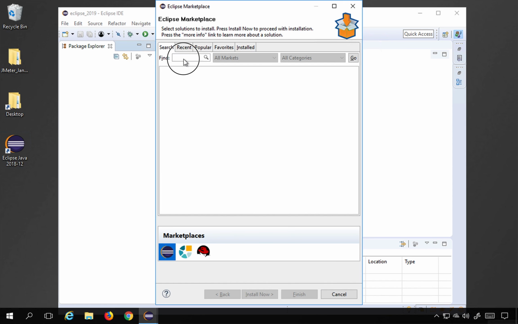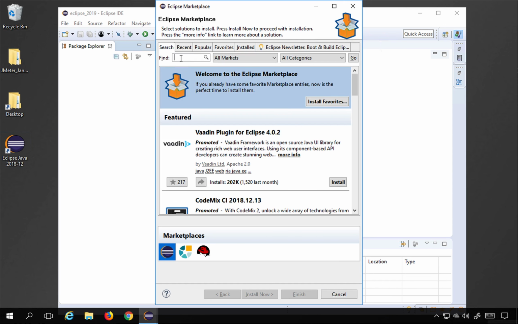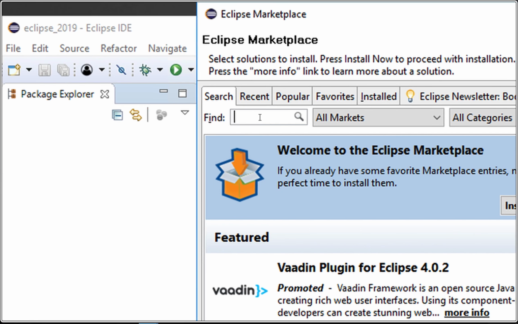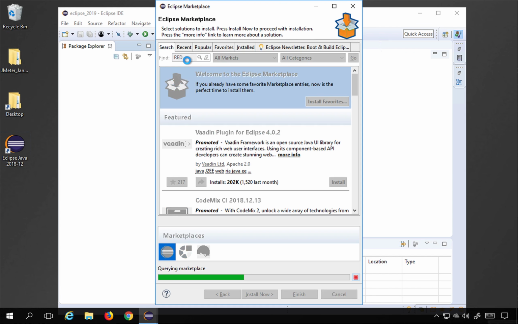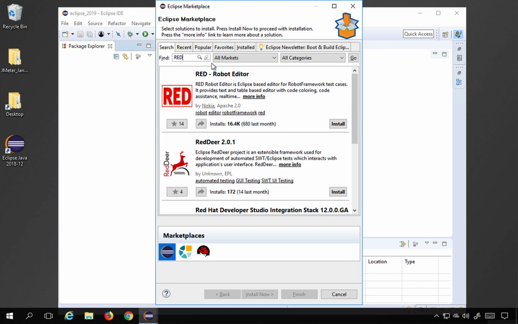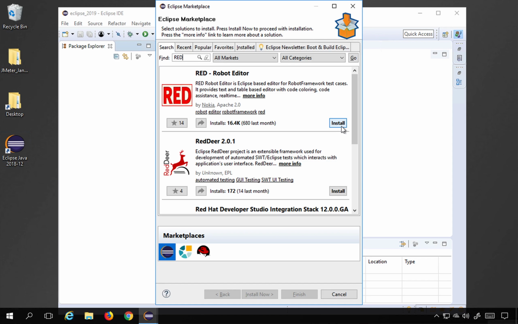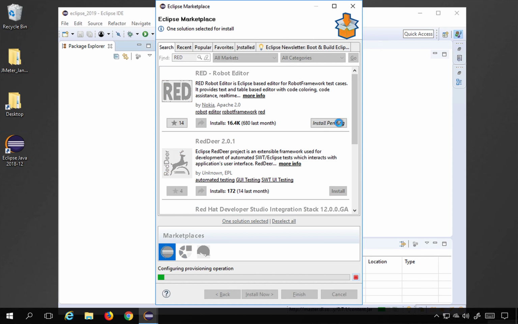So once this is loaded, you can go to this find text box, and say Red and hit enter to search, and you should get this Red Robot Editor option. Click on install here. So this will start installing the Red Robot Editor on Eclipse.